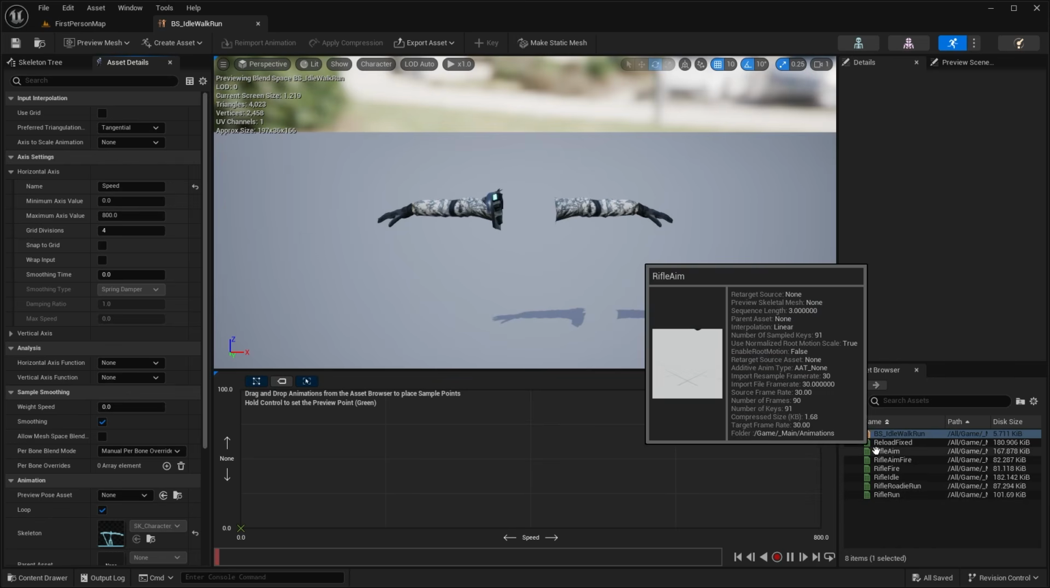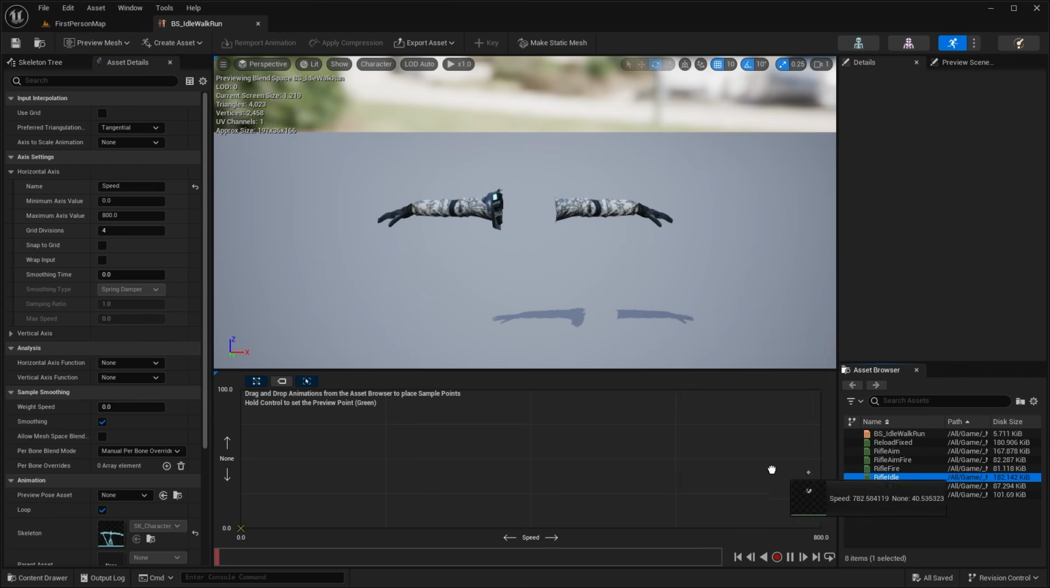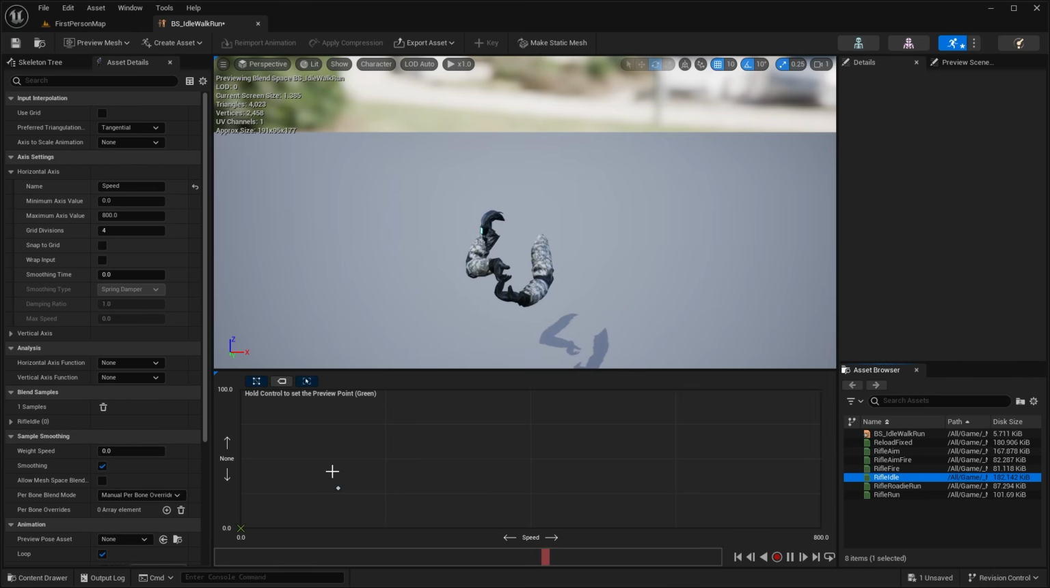To do that, you just want to select our rifle idle animation and drag and drop it onto the graph. When you drop it on the graph, you can see that it adds this little dot. If you hover over it, it's the rifle idle animation, and you can see it's playing our rifle idle animation. You want to take this dot and position it down here at the very bottom. If you hold down Shift, it will allow you to snap this animation to the grid. So we want to snap it down here at 0, 0.